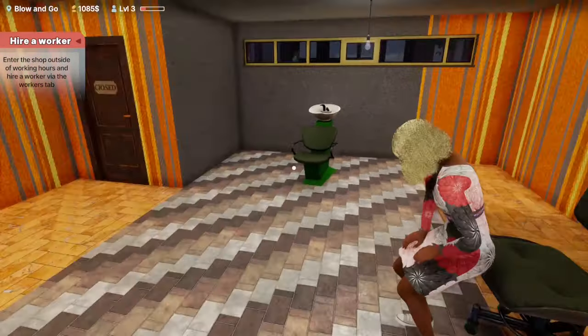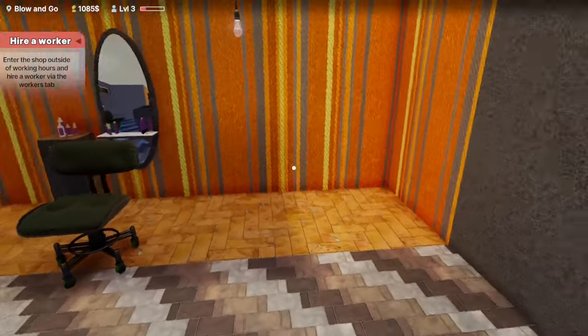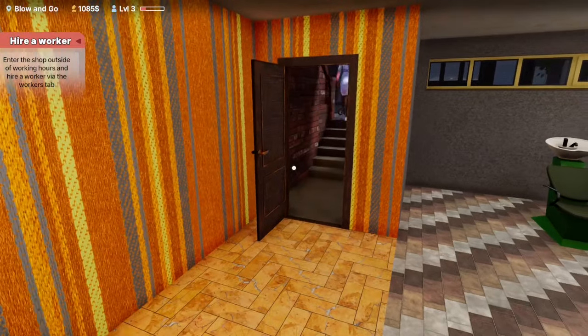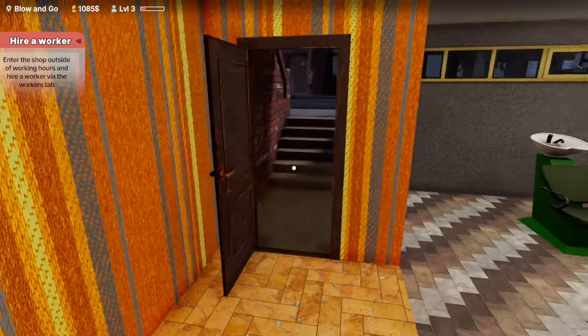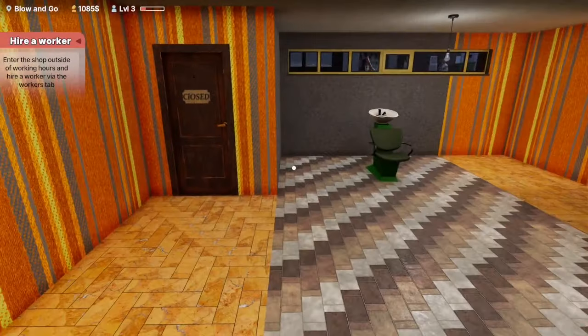Okay, so it wants me to hire a worker. I don't have a choice then at the end of this one. So we're going to have to get another place for them. Now, the only thing I don't get, even though we're working, I can't go into the tablet just to see the next schedule or anything like that. Quite a bit odd.